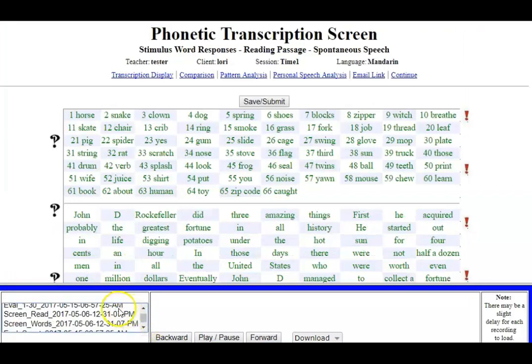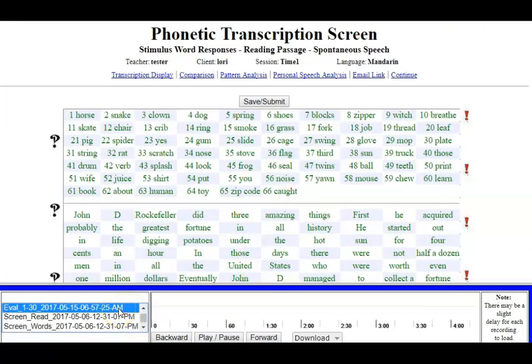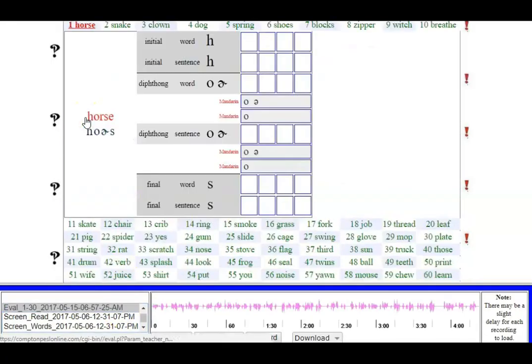Begin playing back your client's recordings, either on the player provided on this page or the player of your choice. There are two ways to enter your client's error sounds. When you selected your client's primary language on the login screen, the transcription screen was pre-populated with the most common errors that speakers of that primary language produce based on Dr. Compton's research. If you hear one of these language-specific error sounds, you may click on it to select. You should then see that selected error sound appear in the error sound box or boxes.